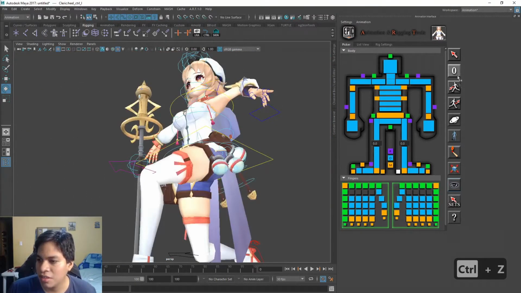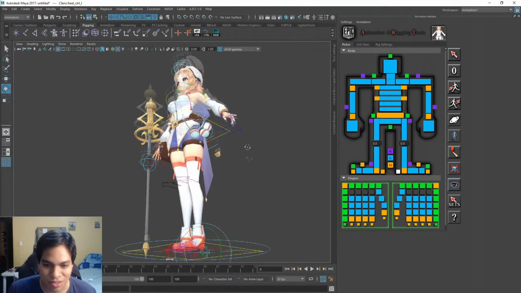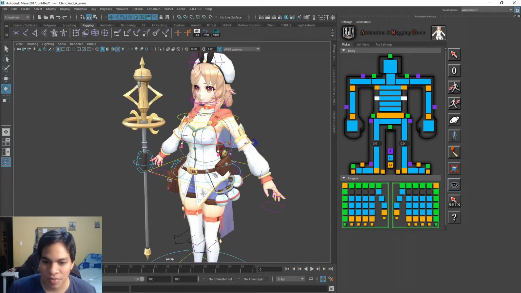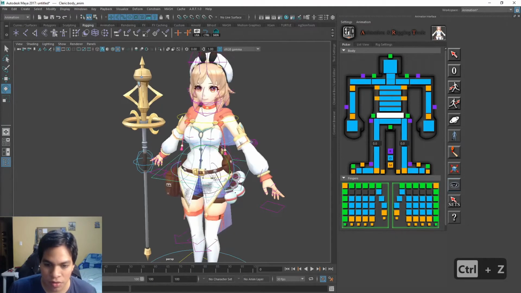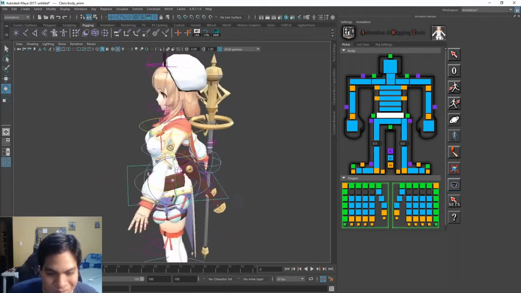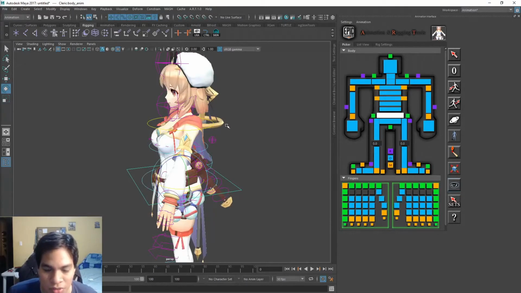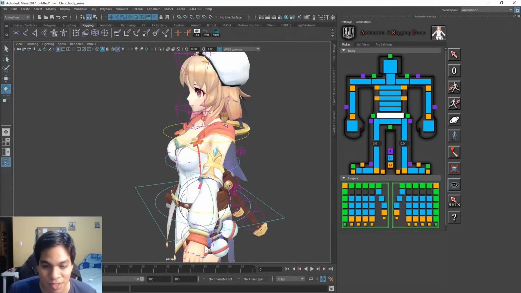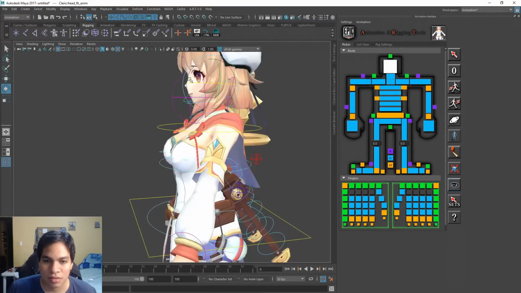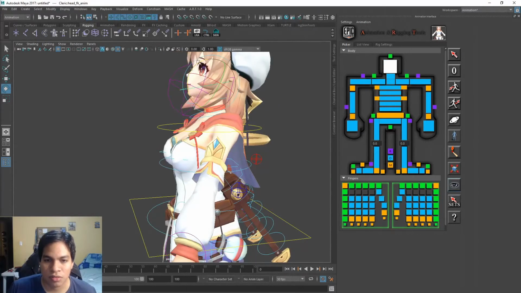Let me reset the pose so I can test it more. Yeah, we have movement there. The twist is working fine. The cape doesn't deform that much here in the elbow, in the shoulder. Head's working. Mouth also working.